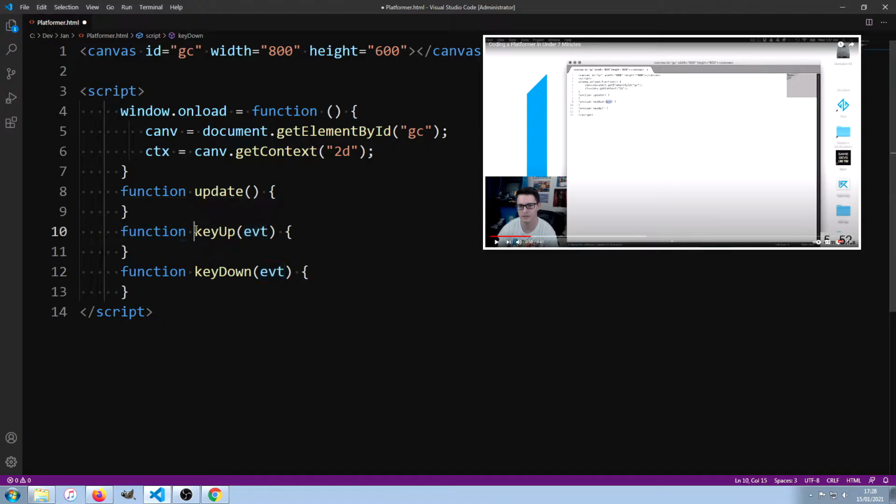Key up is similar, but essentially the system's listening for an event of you taking your finger off that key, and the same thing, it will fire up all the code in between these curly brackets here, whatever you call them. Yeah, that's it, basically. So let's move on.